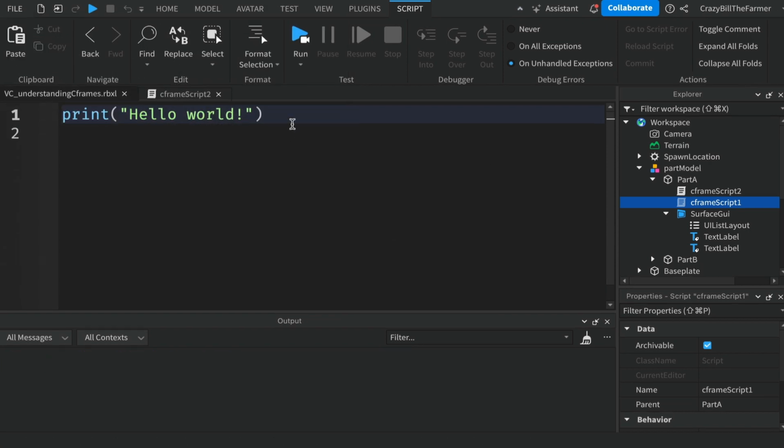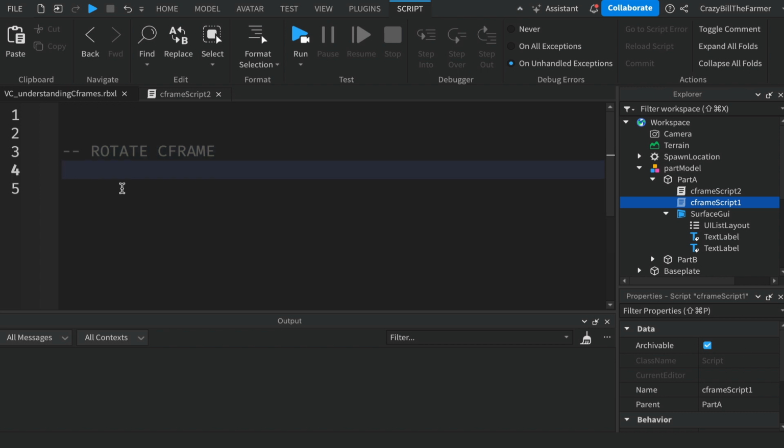Okay, the next thing we're going to look at is how to rotate a part, or rotating a C-frame. So we'll get rid of our hello world, and we are in a separate script, CFrame script 2, and we'll make a comment up the top here. We are going to rotate a C-frame. Now, to make this visually more appealing, we're going to also create a tween, and the tween will actually rotate the C-frame backwards and forwards. So if you haven't used tweens, just follow along, and I'll give you a quick explanation as we go.